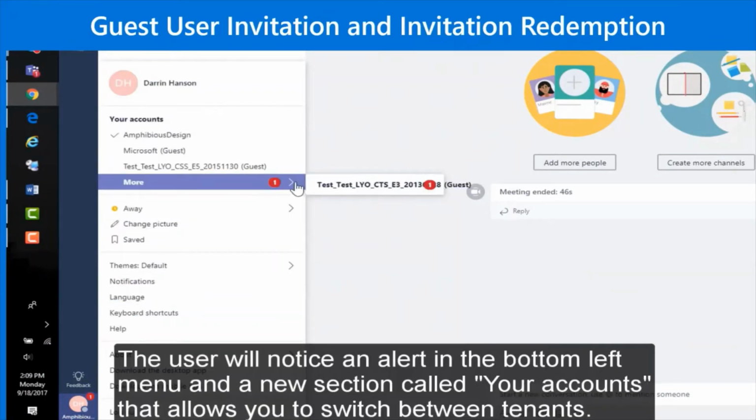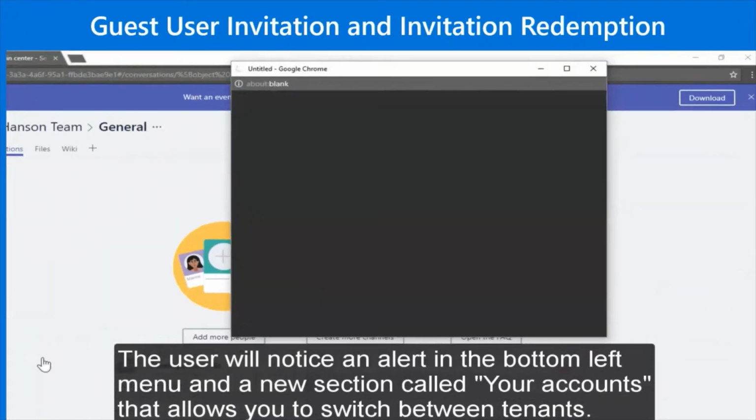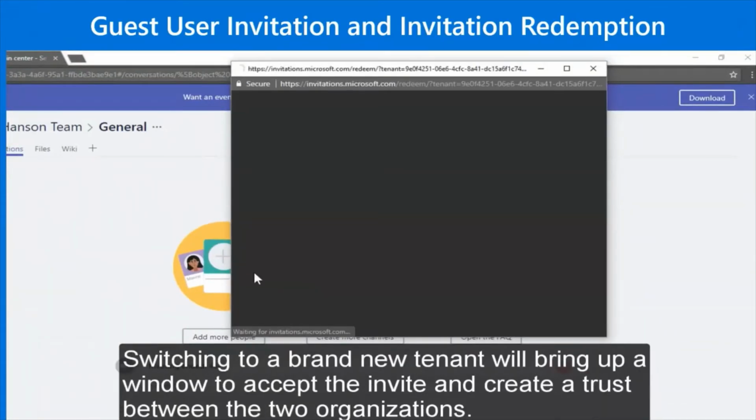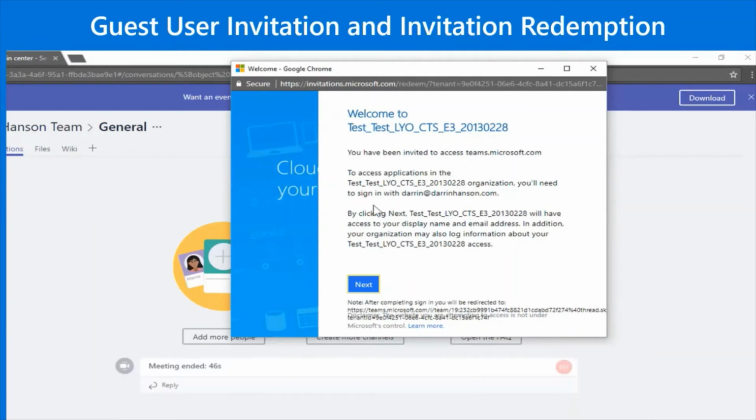The user will notice an alert in the bottom left menu and a new section called Your Accounts that allows you to switch between tenants. Switching to a brand new tenant will bring up a window to accept the invite and set up a trust between the two organizations.